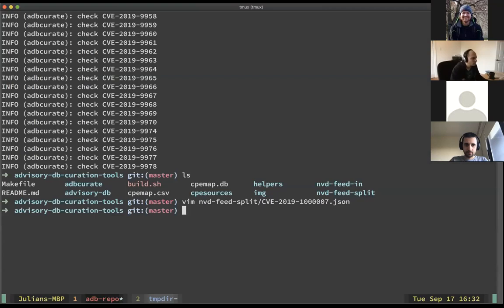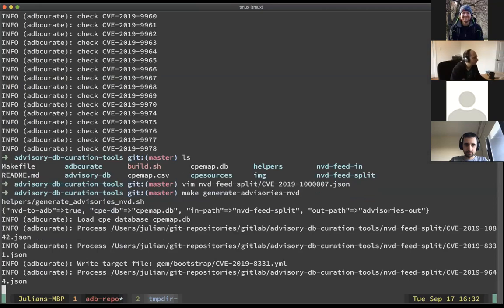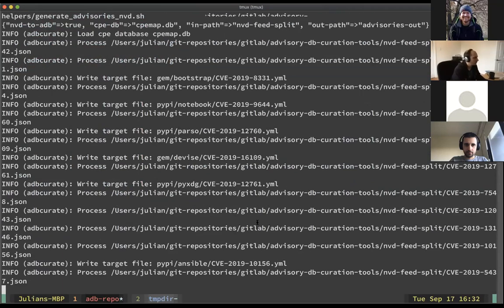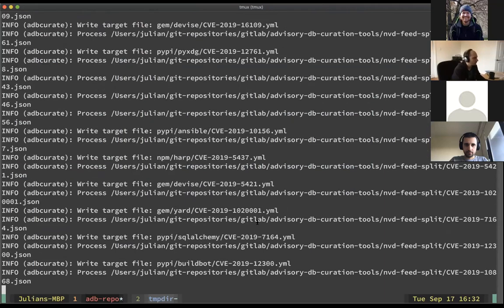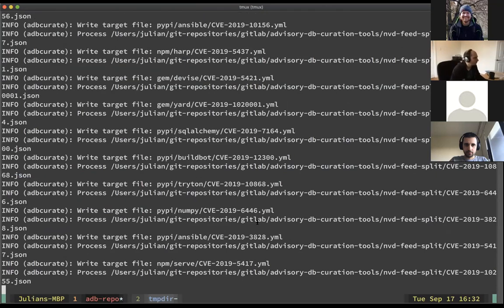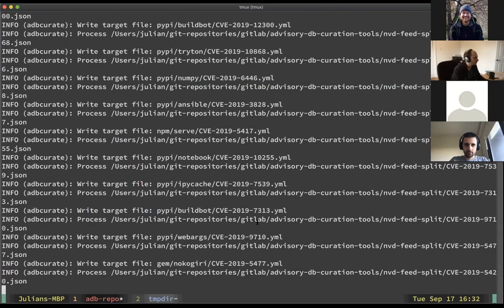And the next step after the filter and split step was this advisory generation step. So we also have a make target for this, which is called make generate advisories NVD. This will now go through the JSON files, and it will write the YAML files according to the format that we are using for the GitLab advisory database. It's also checking whether CPEs are already present in the advisory database, and if the date provided by NVD is newer than the commit date that we are using in the advisory database, it will modify them.